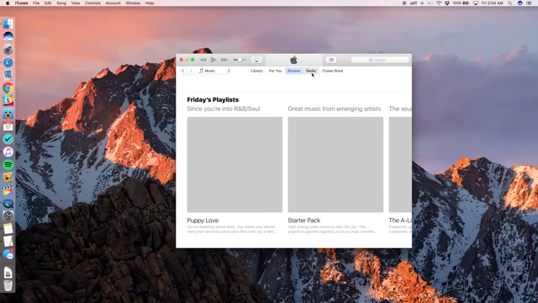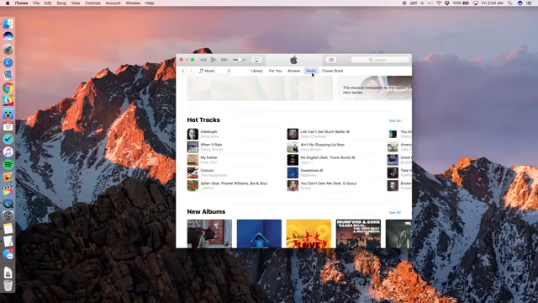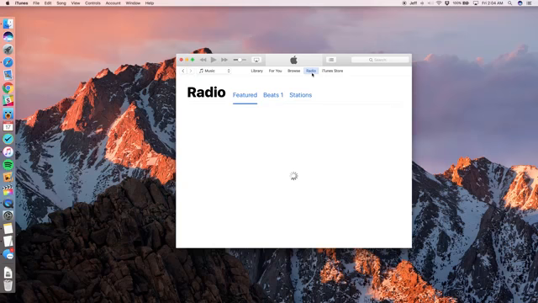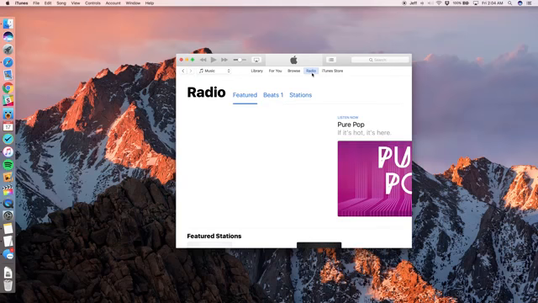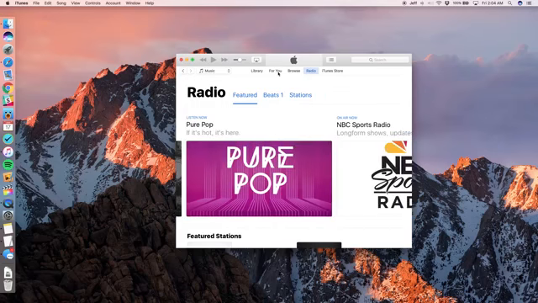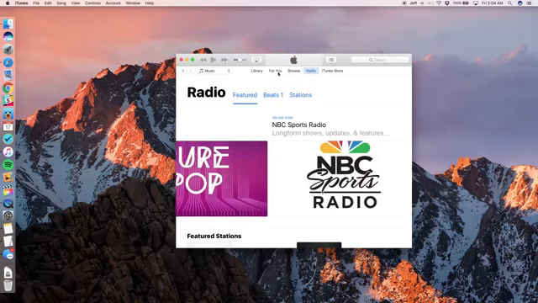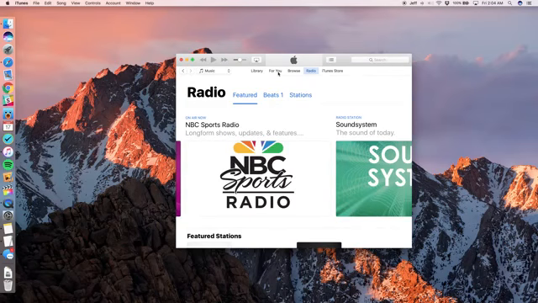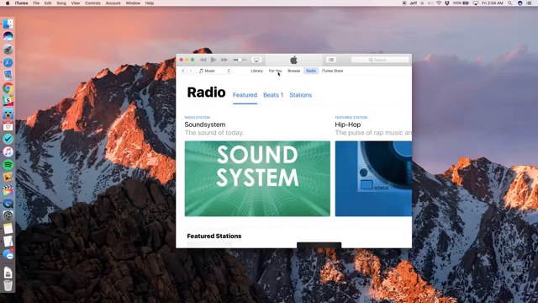You also have radio. Everything's loading a little bit slow on my Mac right now, so I apologize for that. But you get radio, so you get Beats 1, you get featured, you get stations. So it all looks just like it does on iOS. Obviously, this is still iTunes, though, so Apple Music is just like a small, well, not small, but it's a part of iTunes. So some of your stuff is still going to look the same.